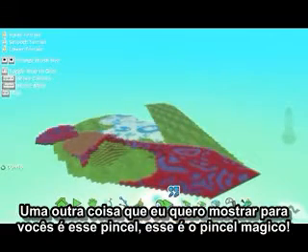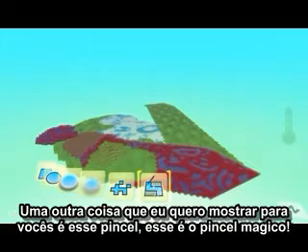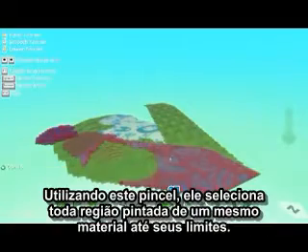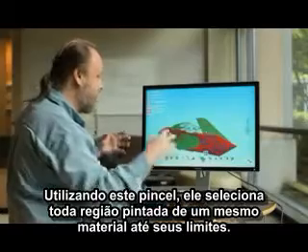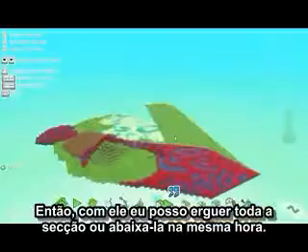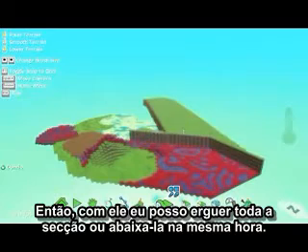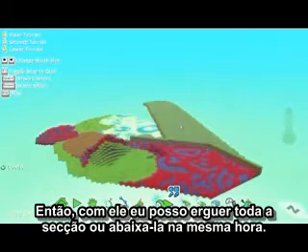The one other thing I want to show you is this brush. This is the magic brush. When you click this brush, it selects a whole region at once. Basically, it fills out to the edges of whatever that material is. So with this, I can raise that whole section that's green or lower it at the same time.